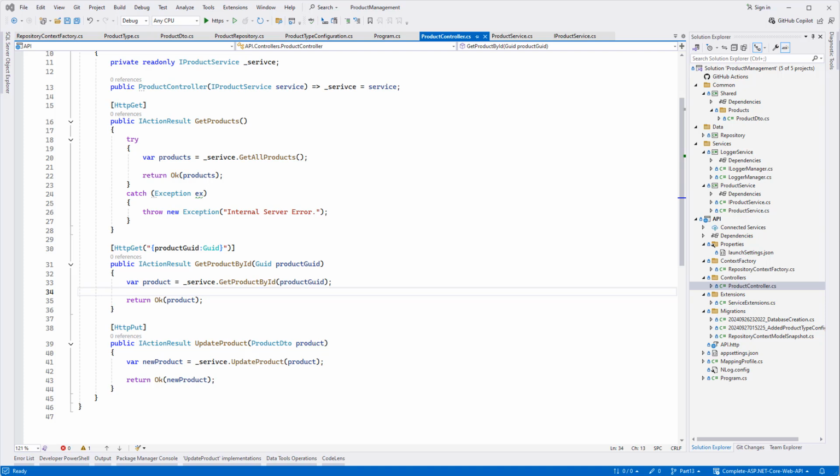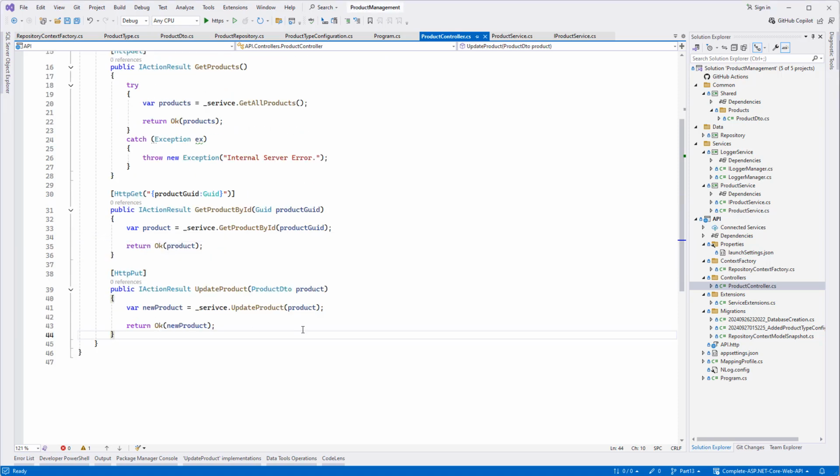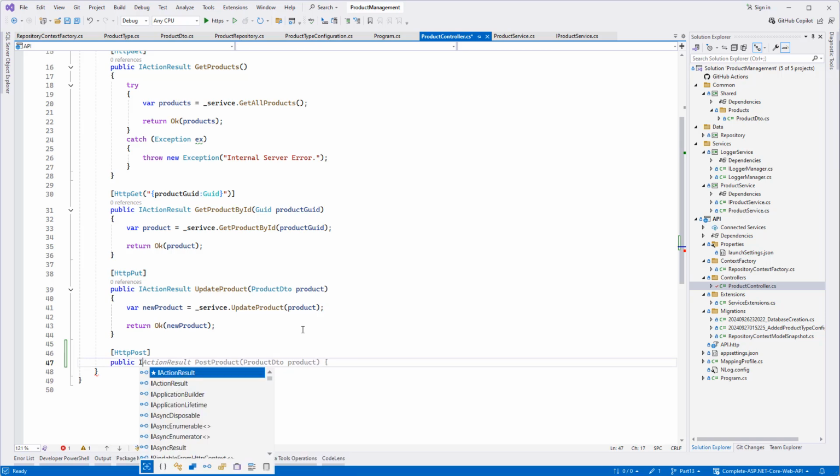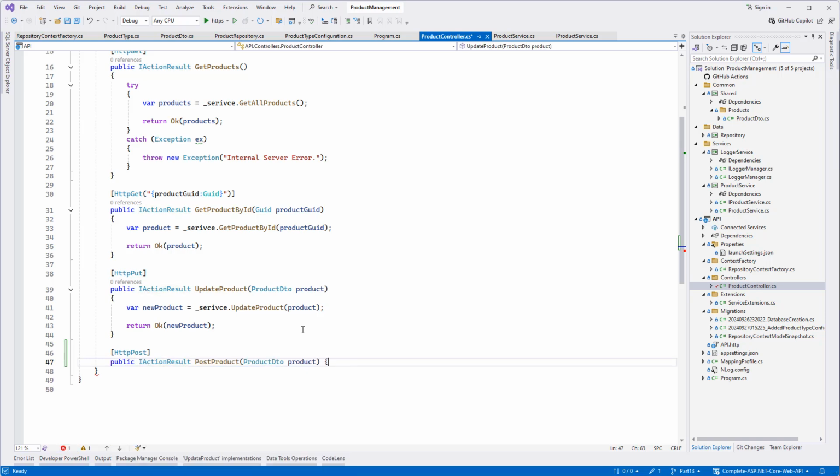In this episode, I'm gonna create an HttpPost method so that I can pass a product to the API and that can be added to the database, right? So let's create HttpPost, okay, public IActionResult PostProduct.